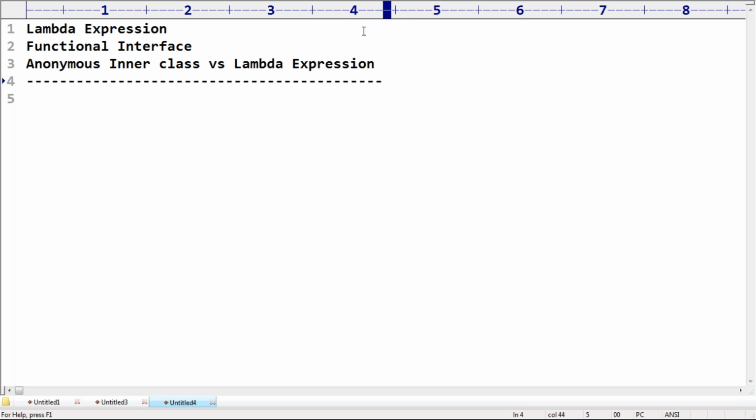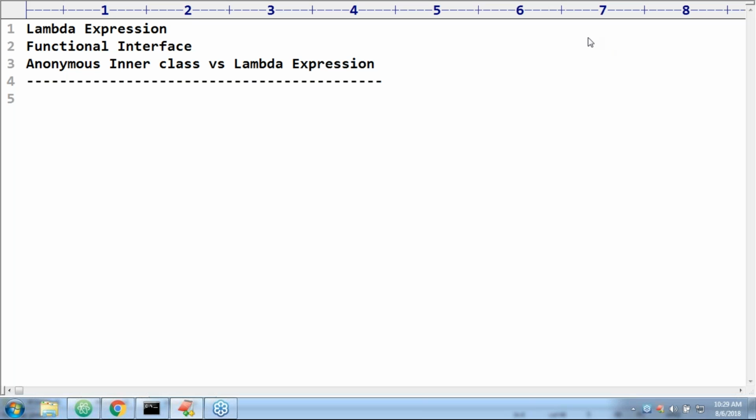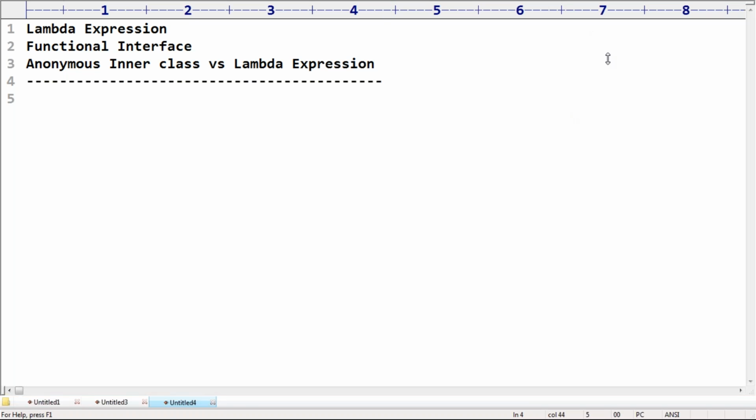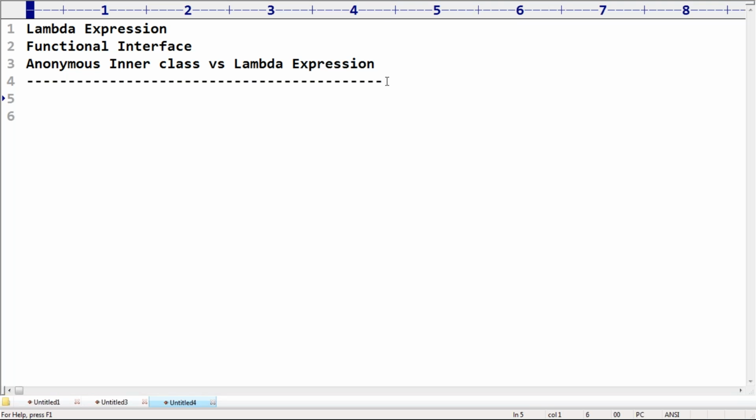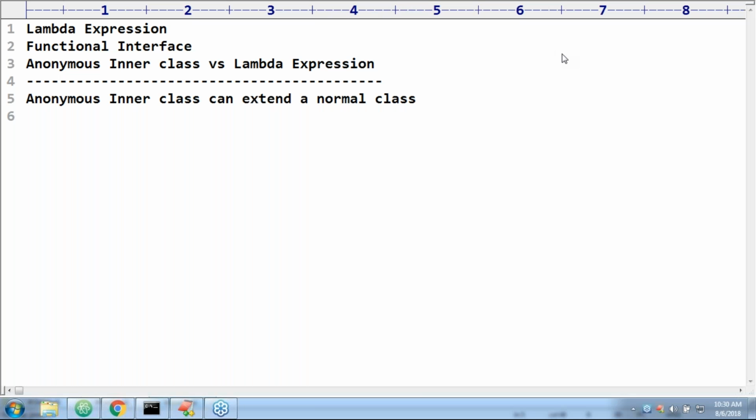But one thing you people should be aware of: anonymous inner class and lambda expression, which is more powerful? Can you please tell which is more powerful? Anonymous inner class is more powerful, or lambda expression is more powerful? Sir, anonymous inner class is more powerful than lambda expression, because anonymous inner class can extend a normal class. Sir, anonymous inner class can extend a normal class.